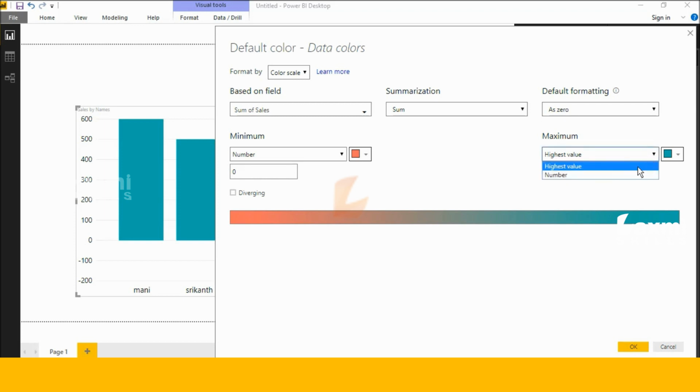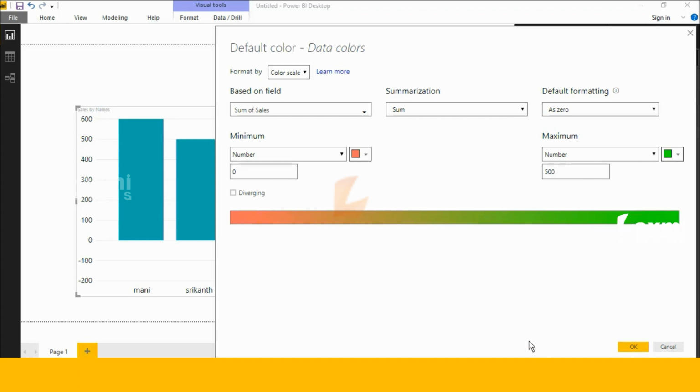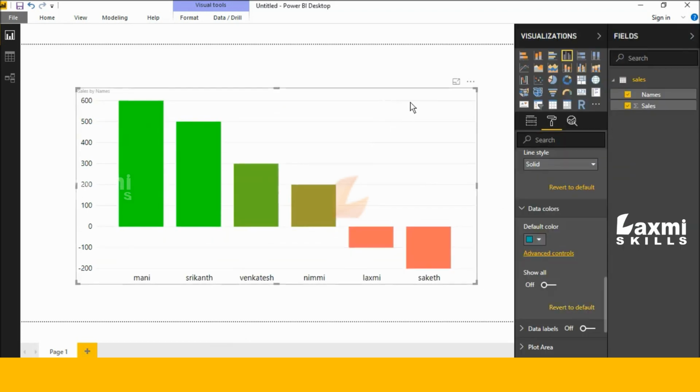Click this drop down, it's automatically showing number, and select 500. And next click this down arrow and go to custom color. See this, next click OK. See this, now conditional formatting is automatically applied to the data labels.